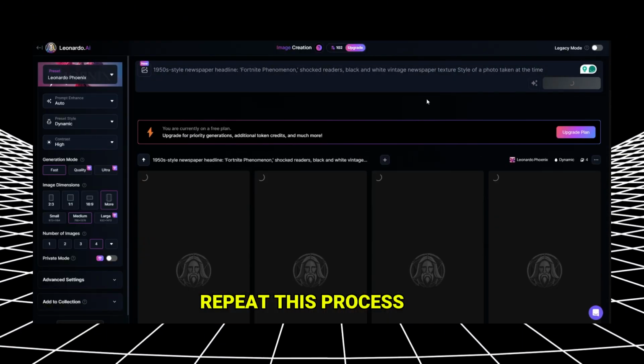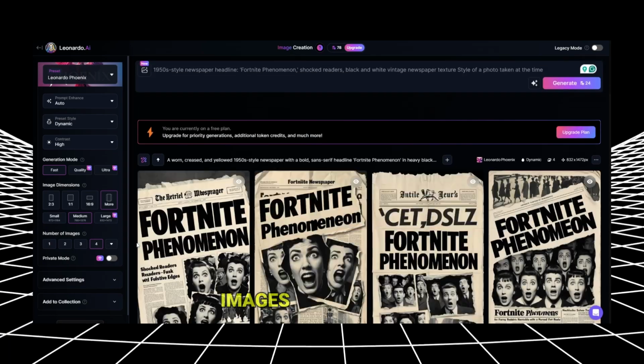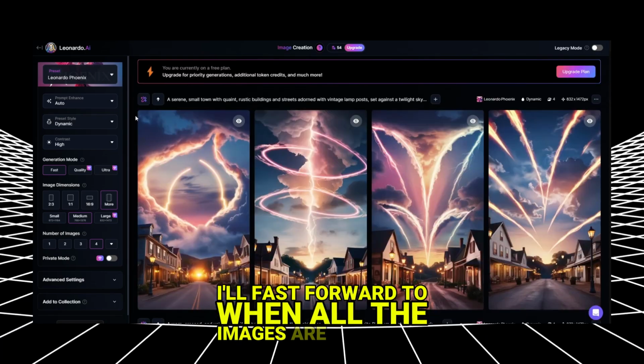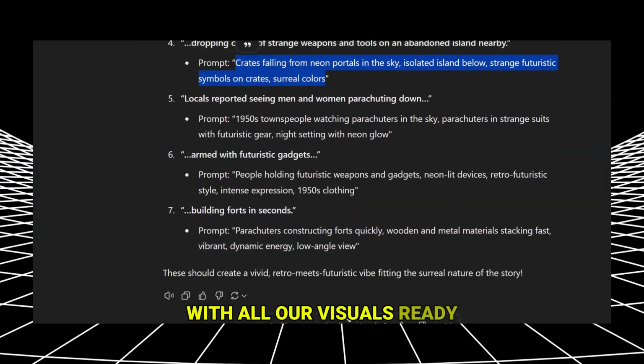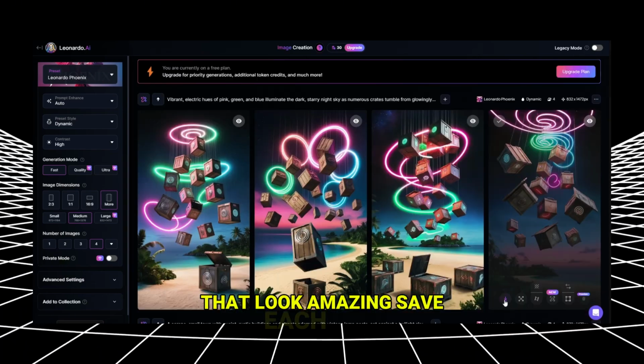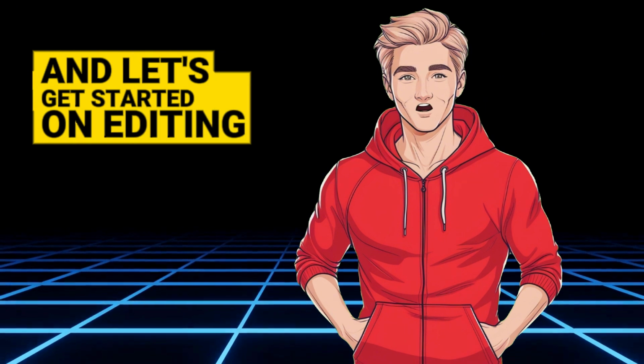Repeat this process for all your prompts until you have enough images to cover the entire script. I'll fast forward to when all the images are complete. With all our visuals ready, you should have some incredible images that look amazing. Save each one, and let's get started on editing our video.